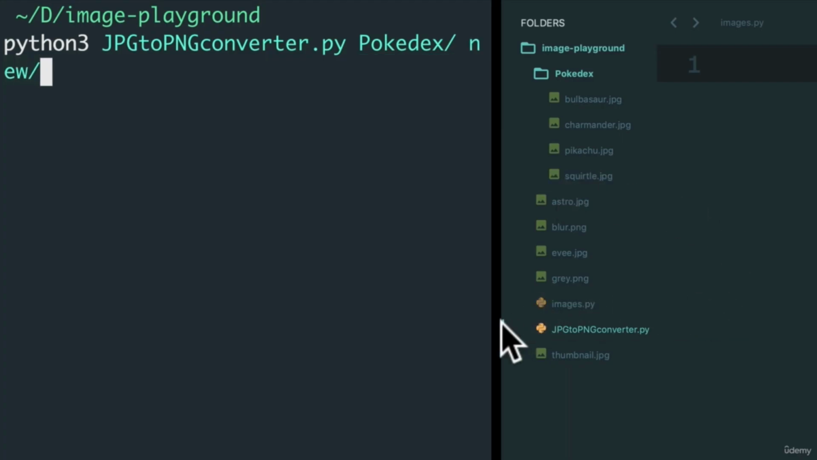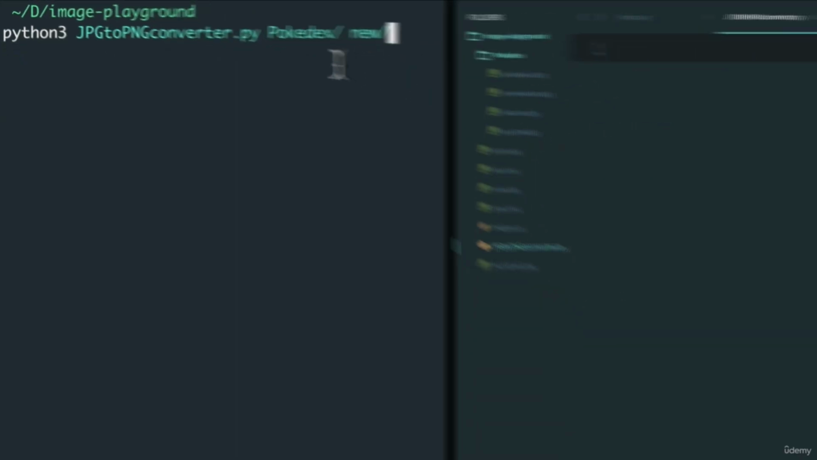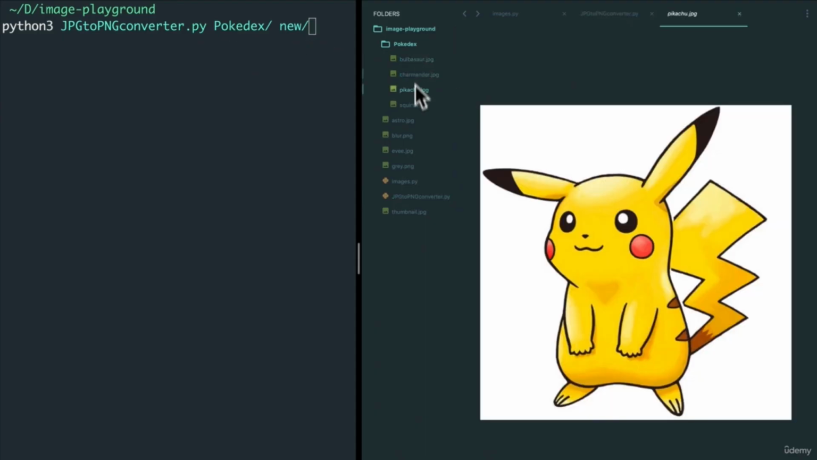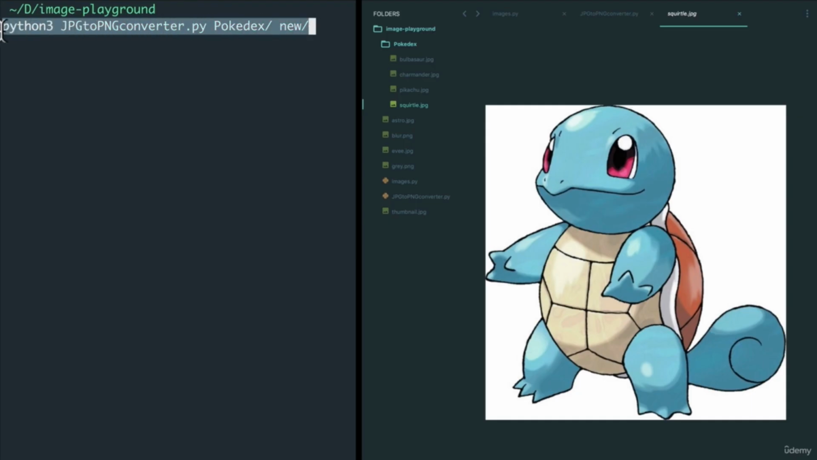So this new folder doesn't exist, but I want to be able to create it. And by the way, if you're on Windows, this slash will be the other one. It'll be the backslash, like this. But essentially what I want to do is run this command. It's going to look through all the images here and convert them into PNG and put them in a new folder called new. So let's build that script.